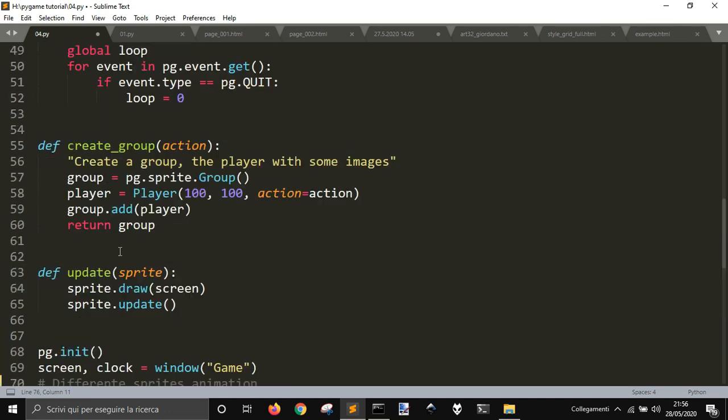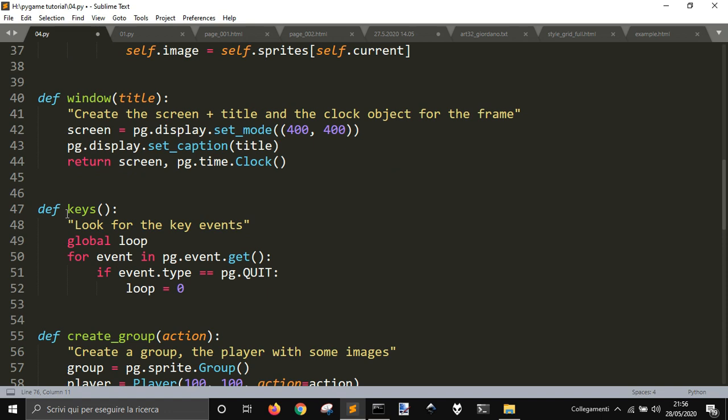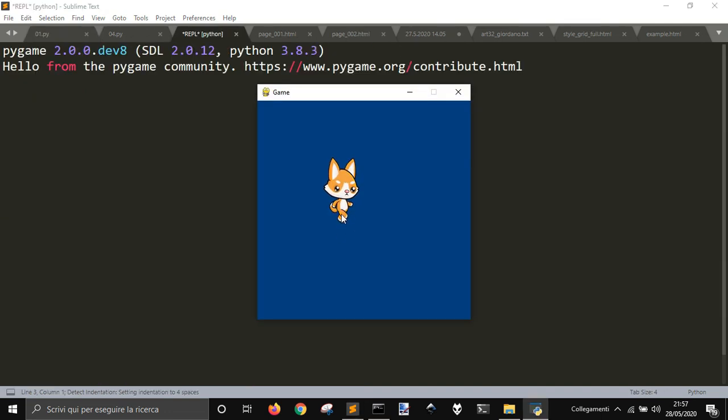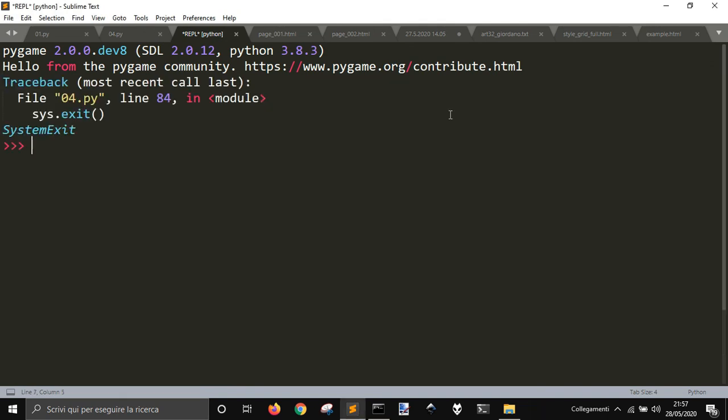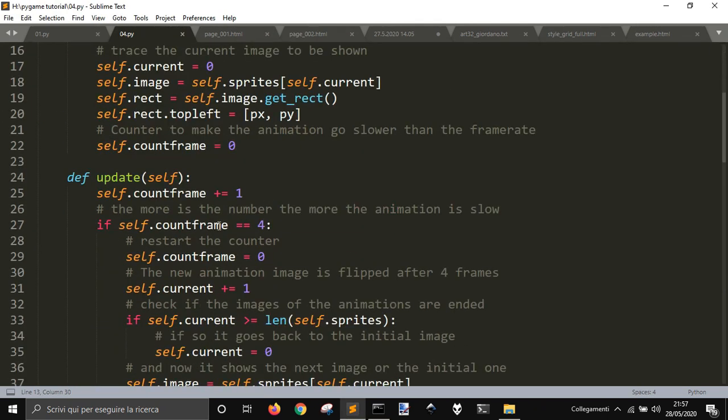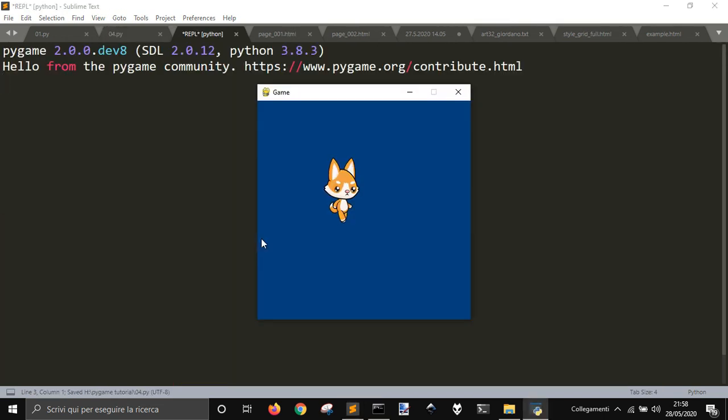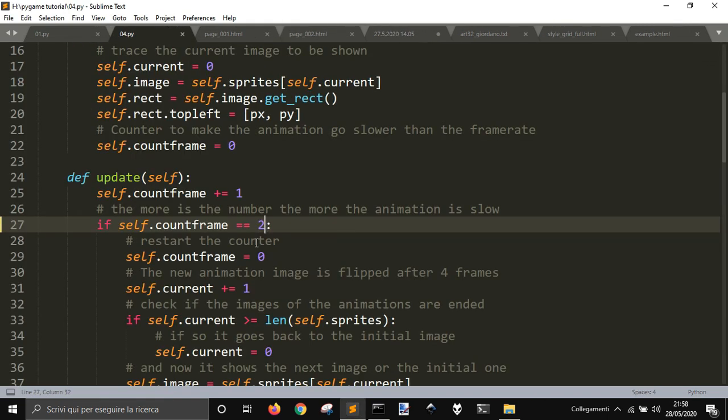We get keys, and keys is just the key that you press. Here there is just one key, just one action that you do, and when you press it in the window, it works perfectly fine. We see that it's working pretty nicely, and you see that if I go here and do 2, it will go fast. As I said to you, you can change this.